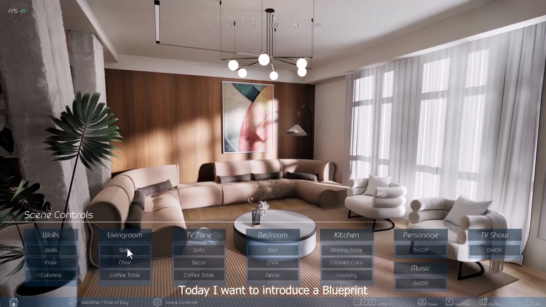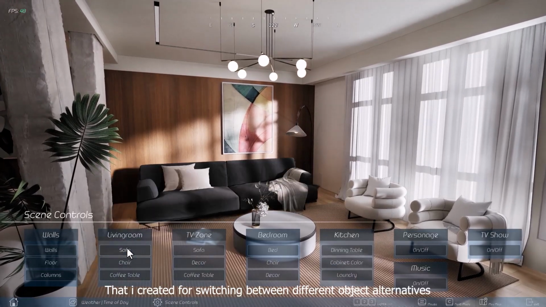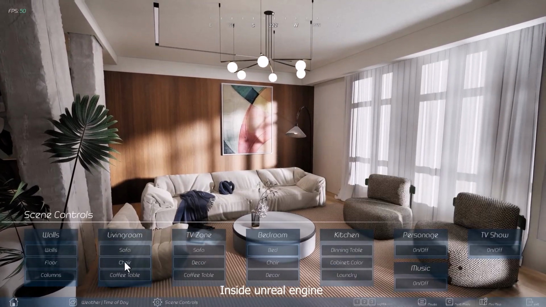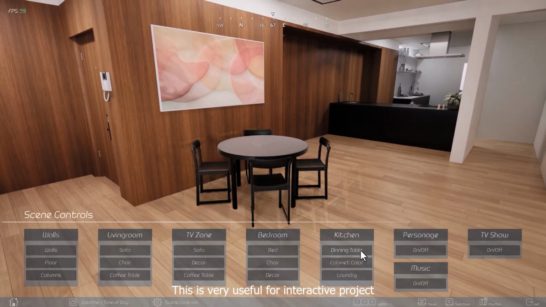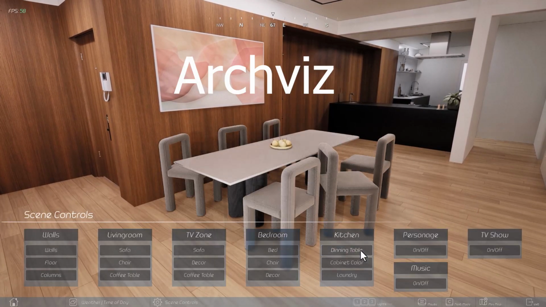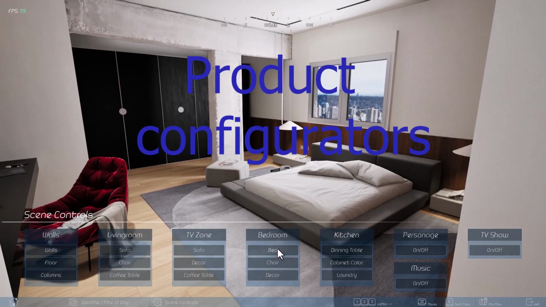Today I want to introduce a blueprint that I created for switching between different object alternatives inside Unreal Engine. This is very useful for interactive projects, Archviz, VR, AR, and product configurators.